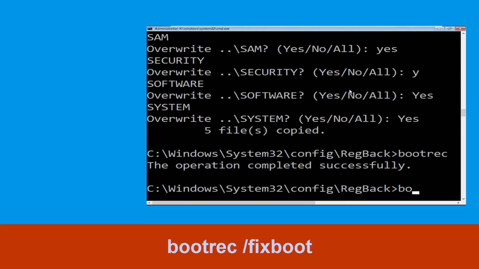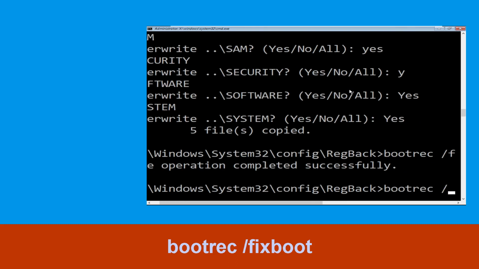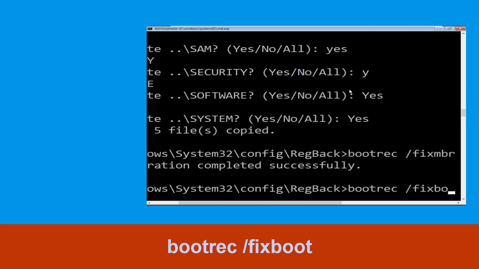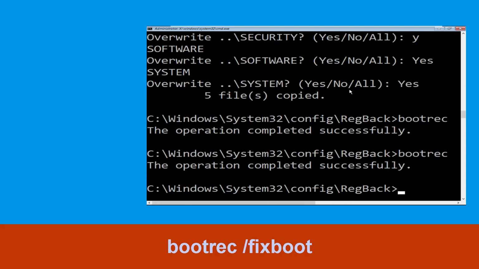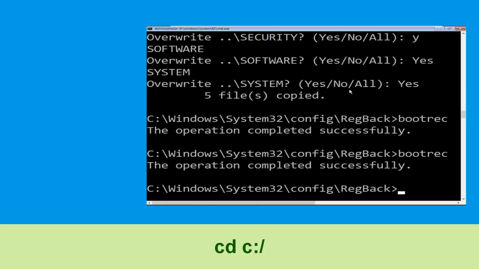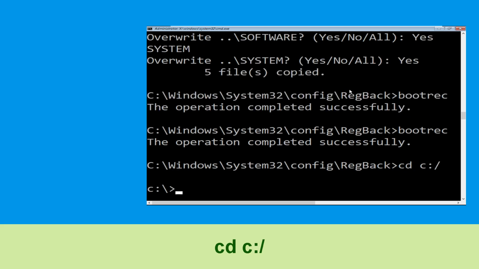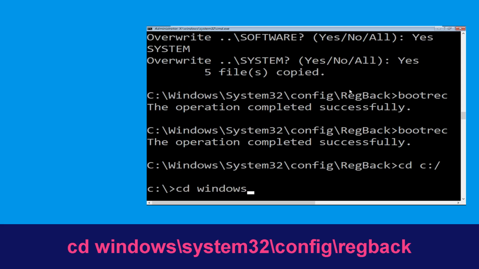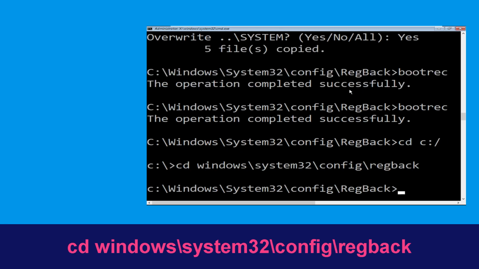Now type in bootrec space /fixboot and simply hit enter to execute the command. Now type in cd space C: / and simply hit enter to execute the command. Now execute this command. Type cd space Windows /System32 /config /regback, then simply hit enter to execute this command.